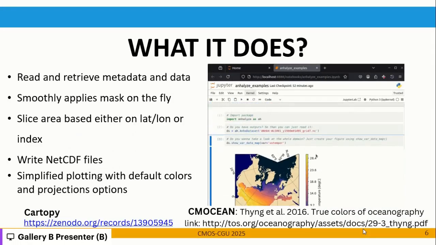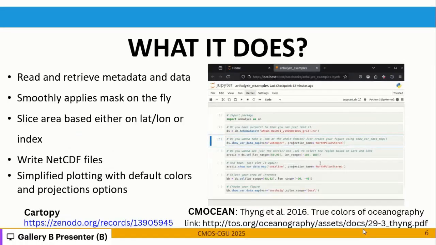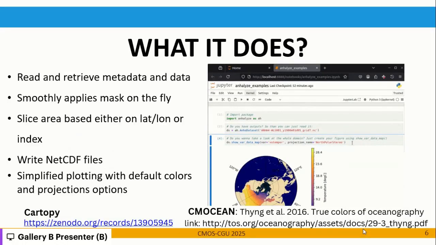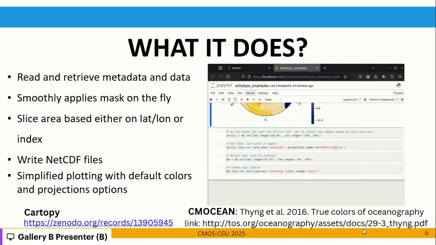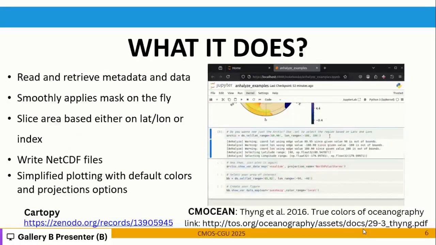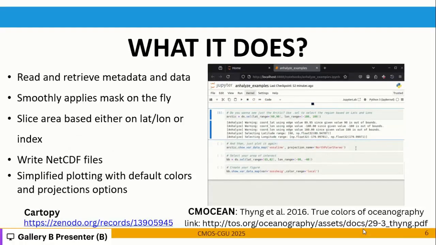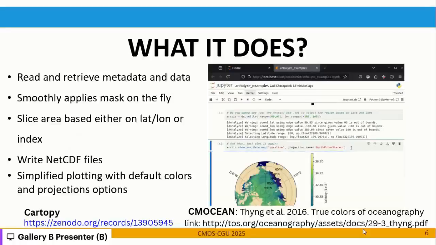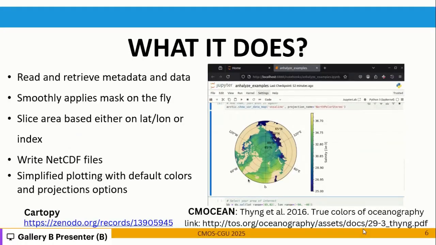You can slice the area using lat-lons. You can see that everything is a little bit basic. It's very similar to what xarray does, but we have to start somewhere. You can write netCDFs. Oh, you can change projections as well. And for me, the most important, right, the simplified plots that you can see. Behind the curtains, we are using Cartopy, GeoPandas, and cmocean, which is also using an idea of standardized process, like they use the same colors for particular properties of the ocean.